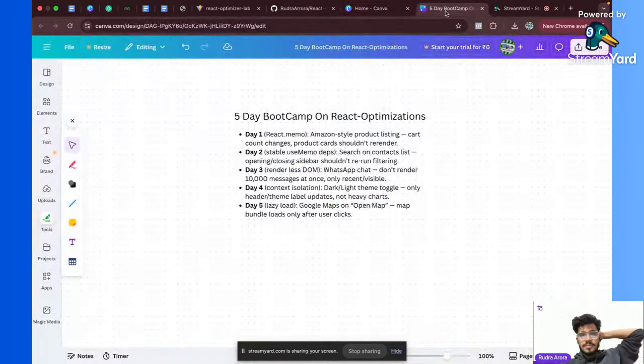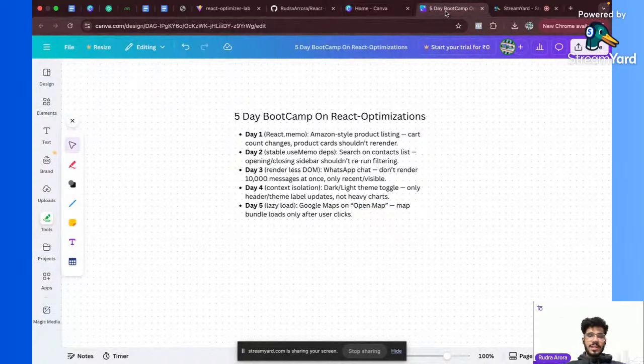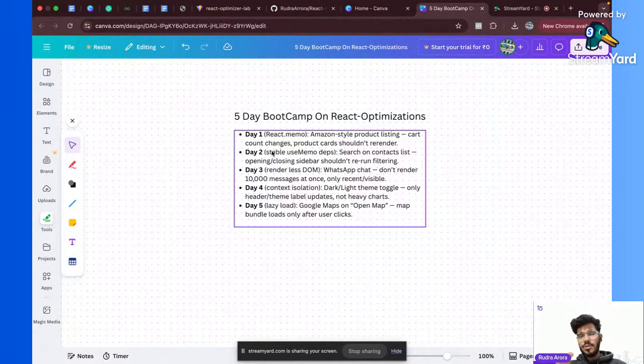Before moving towards day one, I'll tell you why we are doing these React optimizations. We want it to be easy on the user side, so that if he clicks on something, he gets that particular response very fast. And on the server side also, that particular thing should not be re-rendered if not needed. If needed, then definitely the re-render should happen and that particular response should be shown.